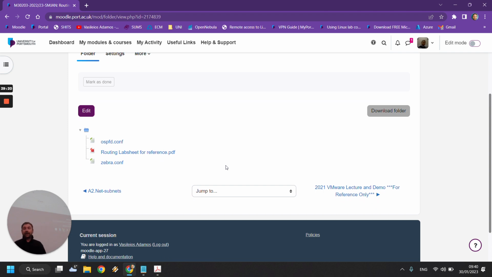I have the routing lab sheet as a reference, so that you can see basically where all the files should be and how everything should run, the commands for everything to run. And we're also giving you example files for zebra.conf and ospfd.conf, the configuration files that need to be changed for this. All right. So we'll generally let you play around with this and try to figure it out yourselves.